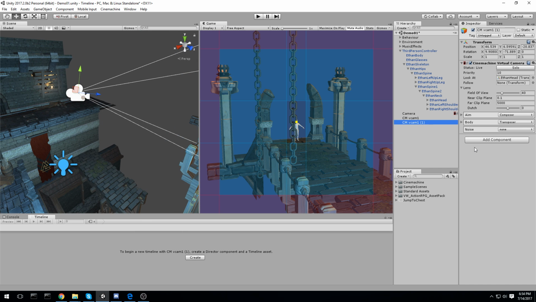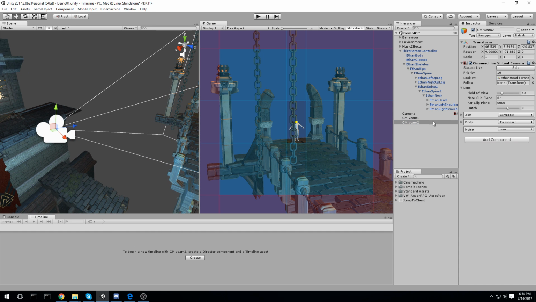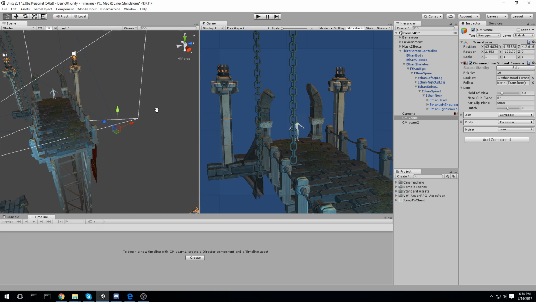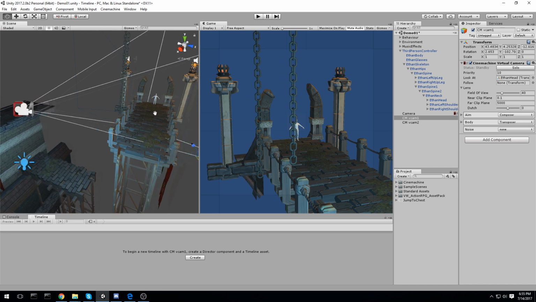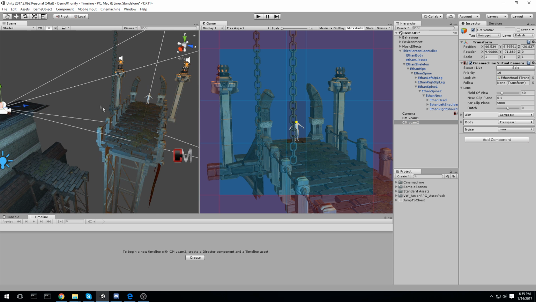So let's call it CMCam2. Now the only reason that this one is being rendered on top of the other one is because basically they have the same priority right now, but it's assuming that the later one is the most prioritized camera.